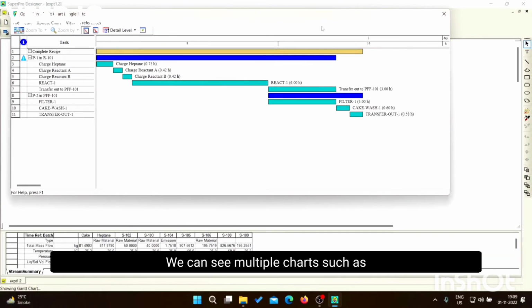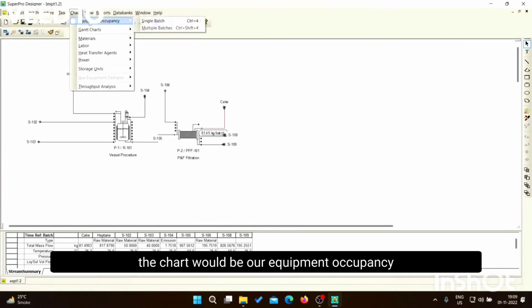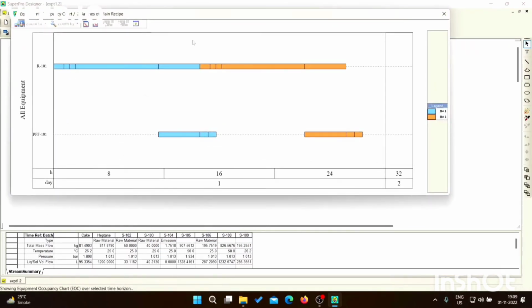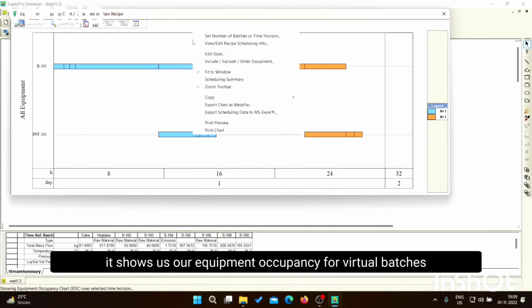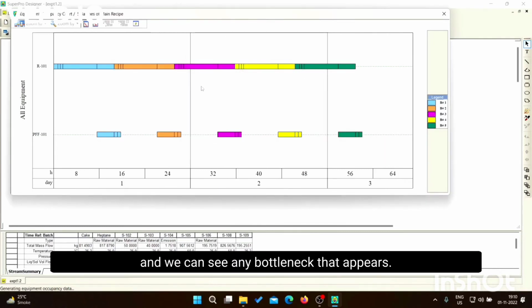We can see multiple charts. Another chart would be our equipment occupancy for a single batch or multiple batches. For example, when we take multiple batches, it shows us our equipment occupancy for virtual batches, or if there is overlap or bottlenecking. We can change the number of batches by right clicking on it and setting the number of batches. For example, we would set it to 5 here and we can see any bottleneck that appears.